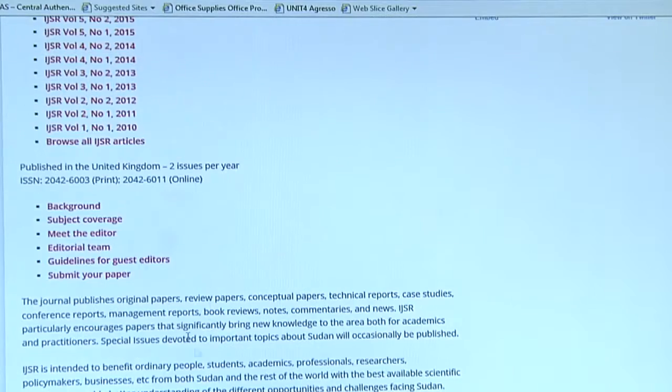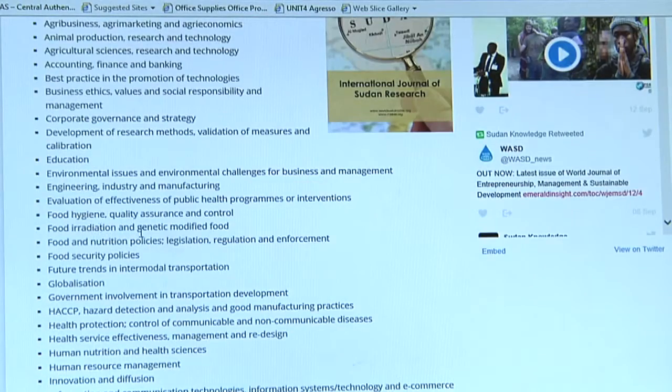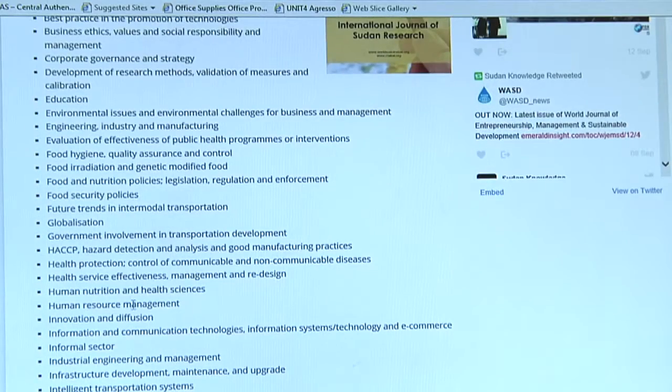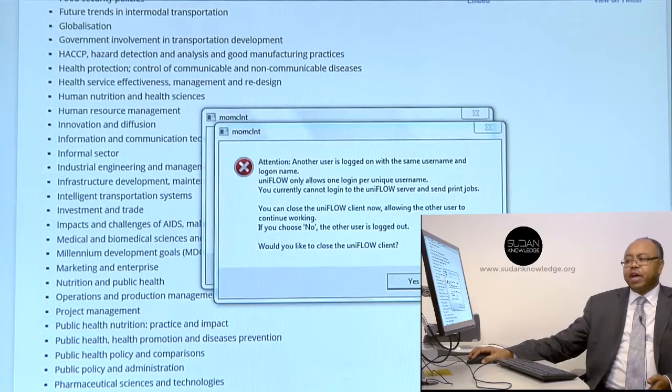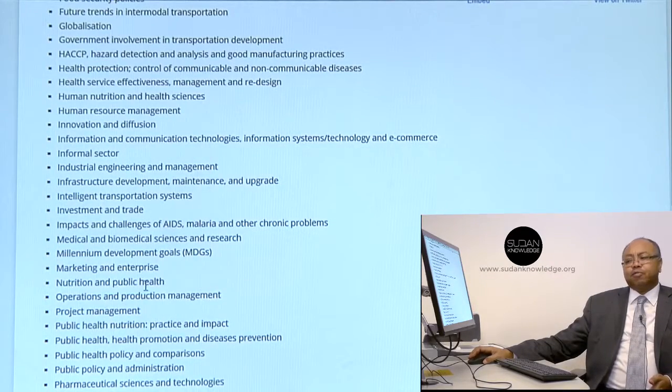And also if you go back, you can find the subjects we cover, which are very multidisciplinary: agriculture, animal production, accounting, food irradiation and genetically modified food. You have things to do with human resource management, and so on and so on. So these are all the items we have here.